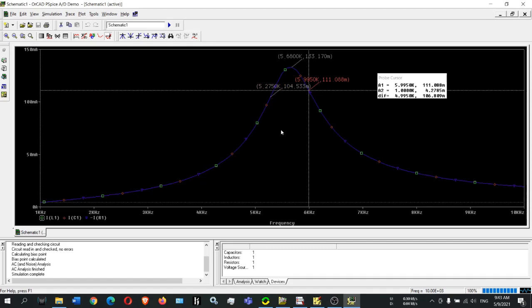From these values we could get the quality factor from the resonant frequency, and we could get the bandwidth value from the half power frequency, which is 1.2, f2 minus f1. So from the bandwidth we could calculate the quality factor by dividing the resonant frequency by the bandwidth.